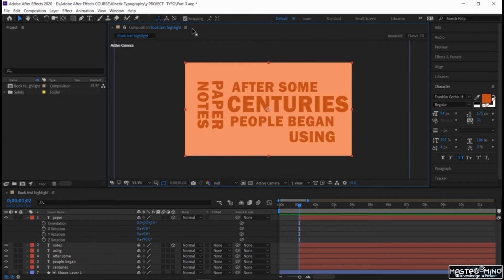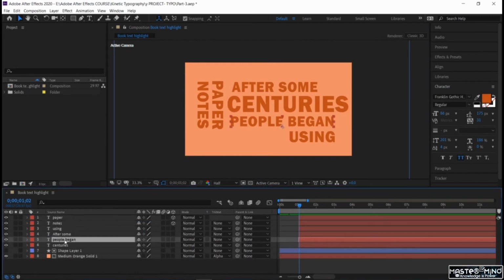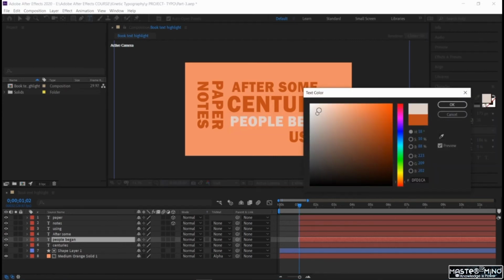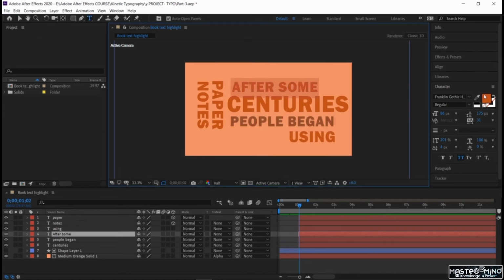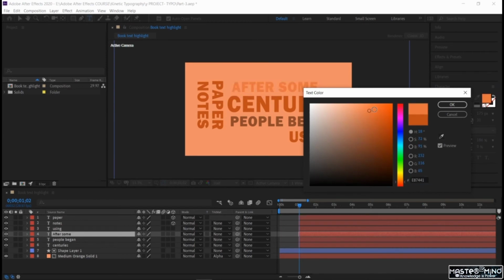Hi, welcome back. Now moving forward with our text animation. So just change the color of different text layers. I will be using the monochromatic color scheme, so won't be changing it to different colors such as white. We'll be taking a lighter shade or a darker shade of the same color from the color selection tool. Just select any text layer and make it either dark or light if you want.